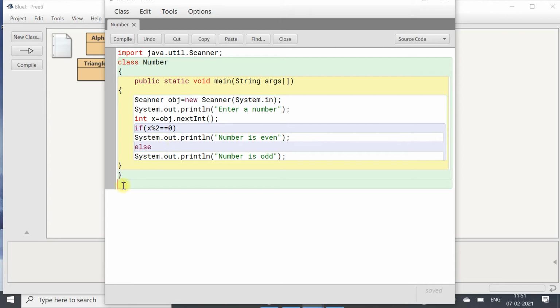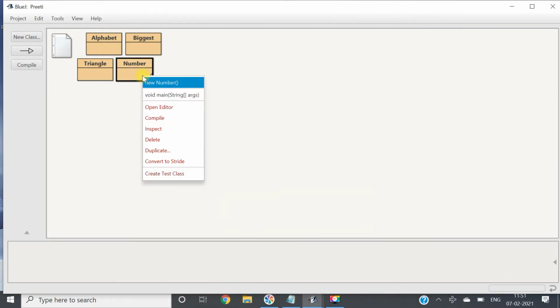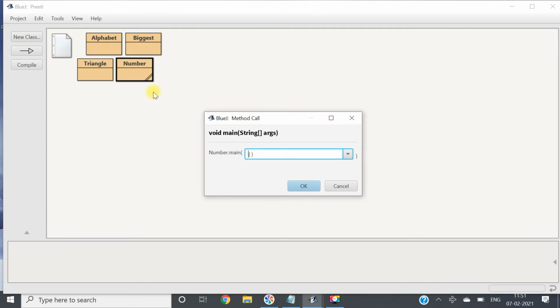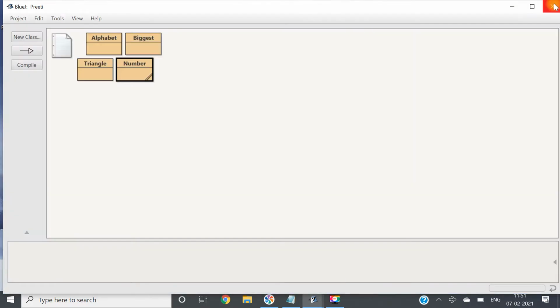Okay, now we will compile it. No syntax error. And then we will run it. Enter a number. So I am giving 43. Number is odd. Fine. So I hope this is clear. Now we will see the next program.